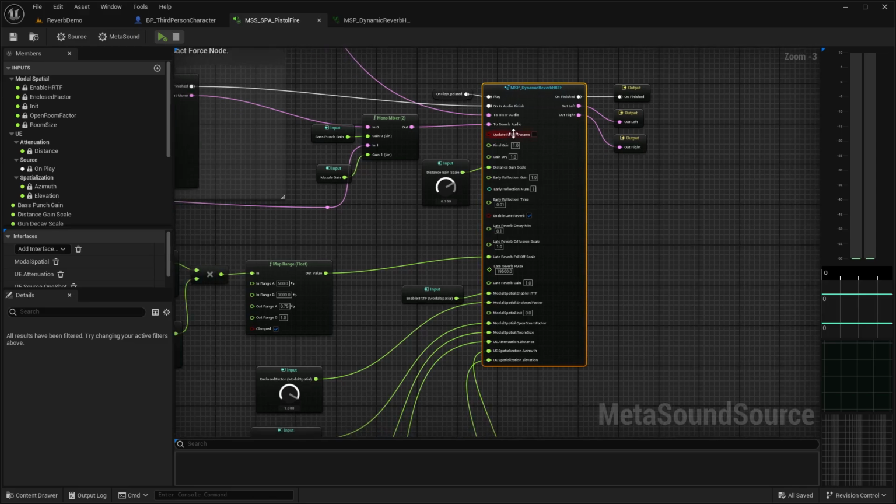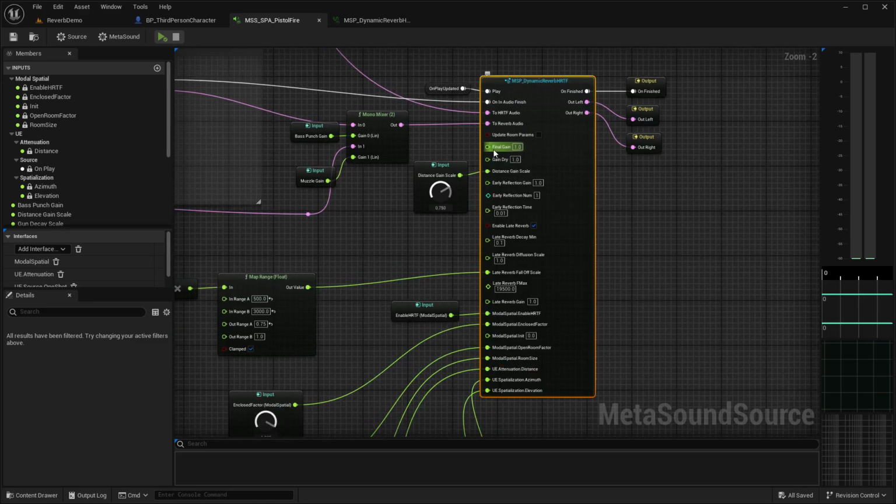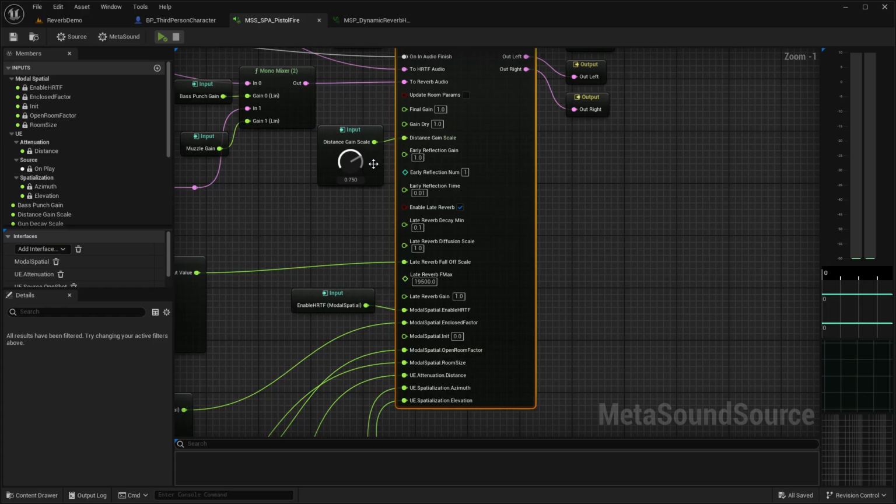Let's take a quick review of important inputs. Final gain allows you to scale the gain of all layers, so you can quickly adjust the total loudness. Gain dry is the gain of these two inputs without reverb. Distance gain scales allow you to change the gain reduction rate over distance. A value lower than 1 will allow you to hear far distance sounds more clearly. Early reflection gain is the gain of early reflection and early reverb.